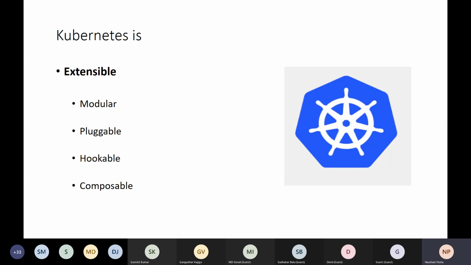Kubernetes is extensible because its architecture is modular. You can pick and choose what you need. You don't have to install all of the components of Kubernetes. There are core components and optional components. Kubernetes is pluggable, as it supports integration of third-party storage, third-party network solutions, and third-party monitoring and logging capabilities. You can have plugins installed to leverage those third-party solutions in Kubernetes.